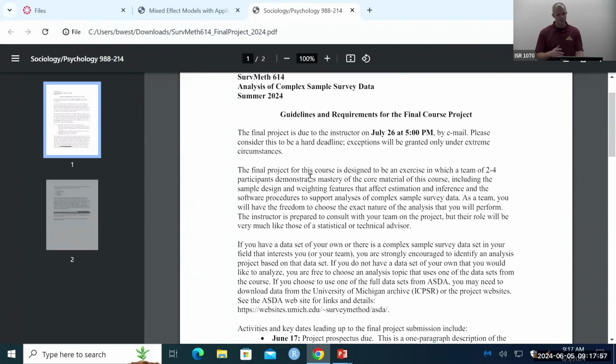And as a team or an individual, you're going to have freedom to choose whatever data set you want, whatever kind of analysis you want, as long as it comes from a probability sample with the design features that we're talking about. And I'm more than happy to communicate with you about options, ideas that you're thinking about in terms of these data sets. Feel free to reach out and ask me if you have any questions.